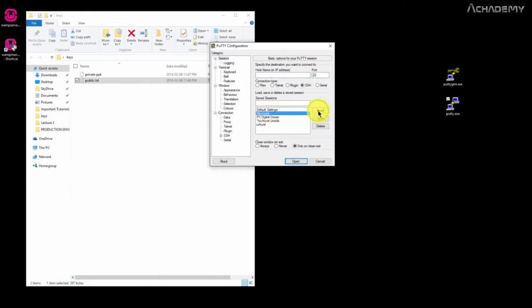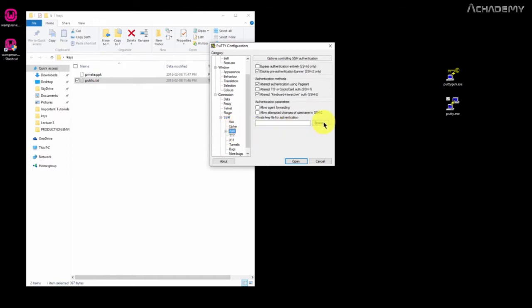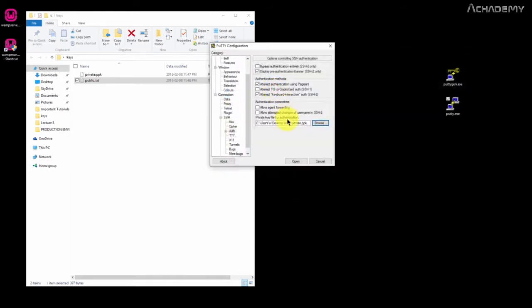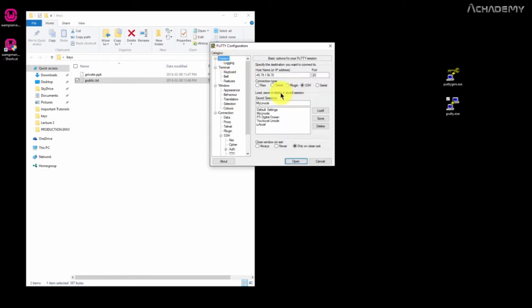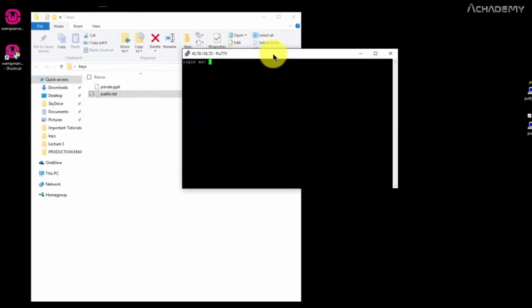Click the load button. In the category menu, go back to SSH. Expand it and click on Auth and load your private key. Now go back to Session and click Open. We're going to log in as Bob.